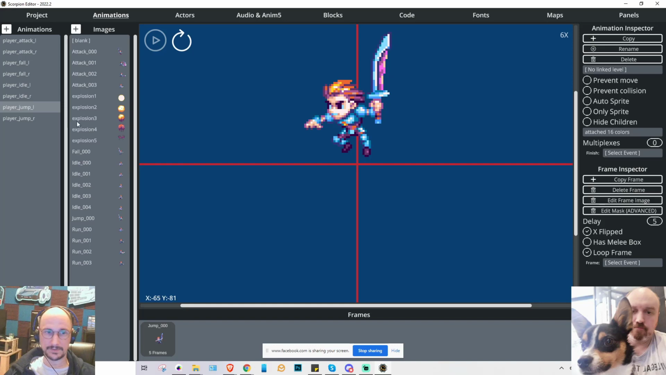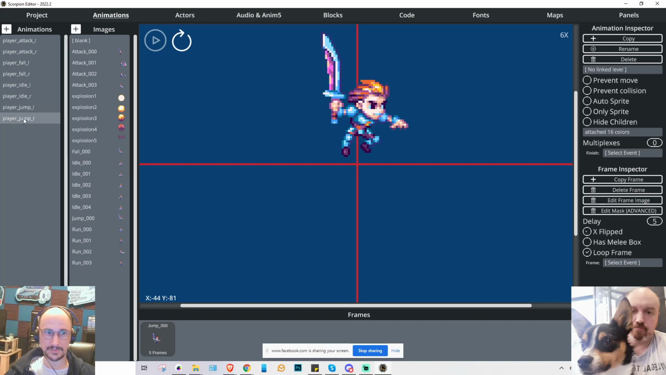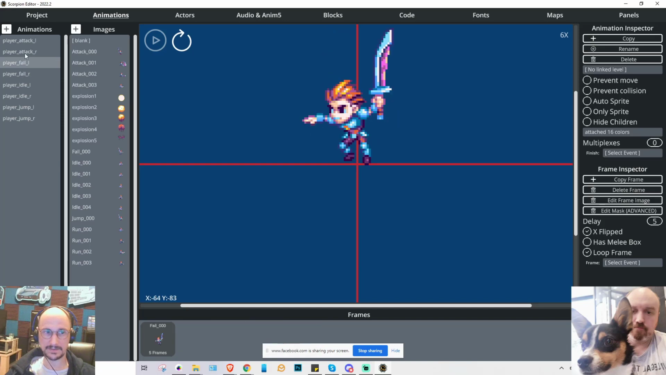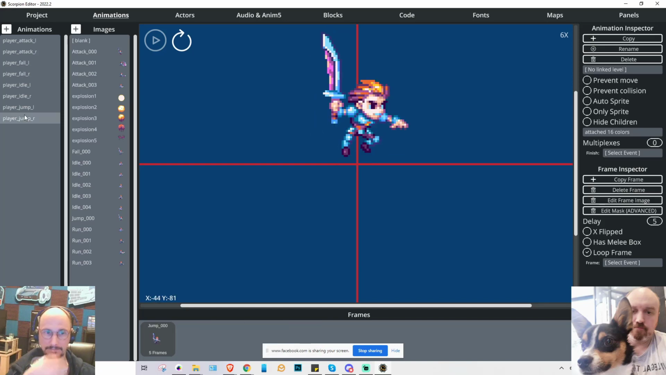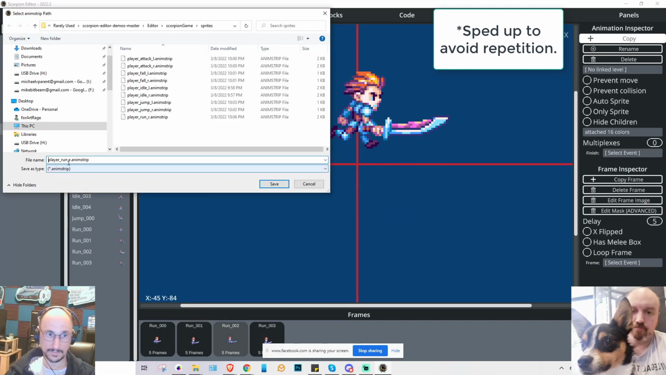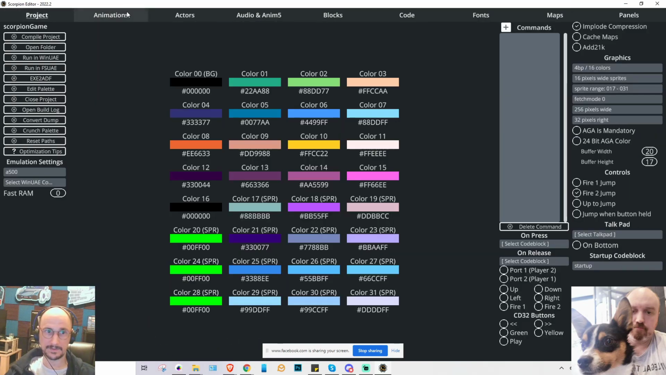But anyway, I certainly assume the next big thing will be to add the collision box to this guy so that he can run around correctly. Oh, we'll need to add the run animation. Okay, we'll do that. Alright, cool.